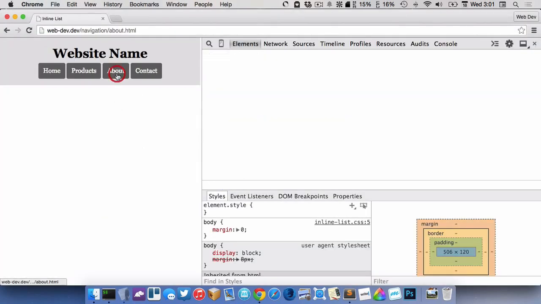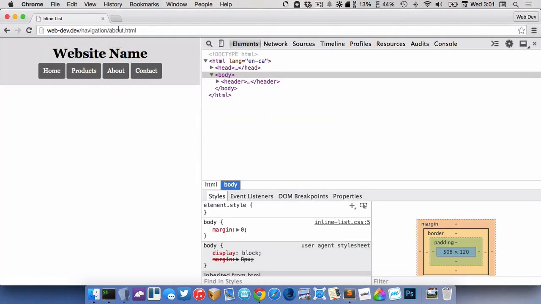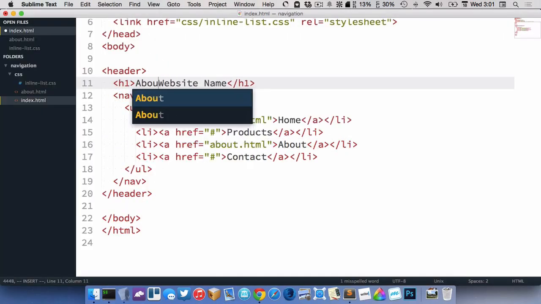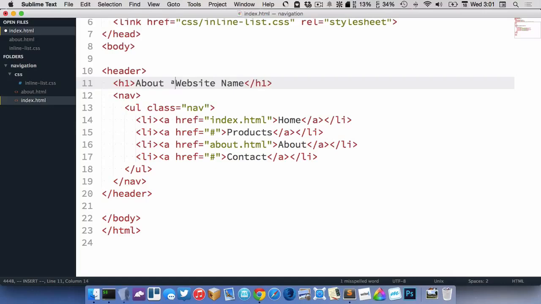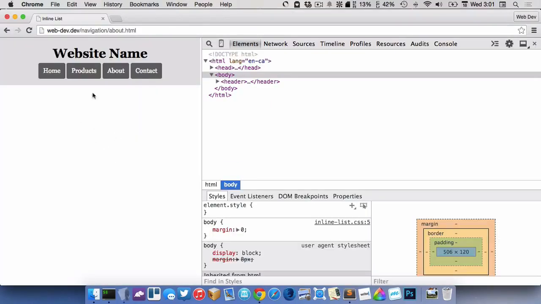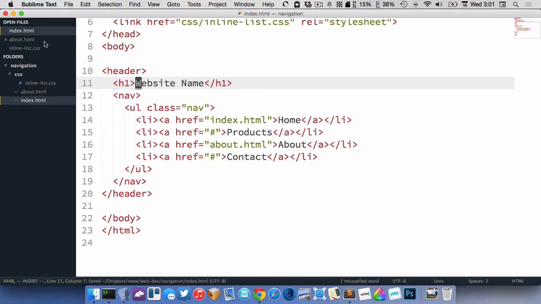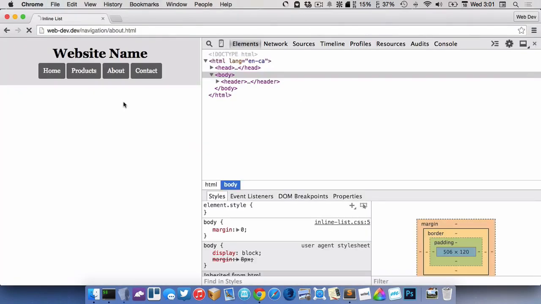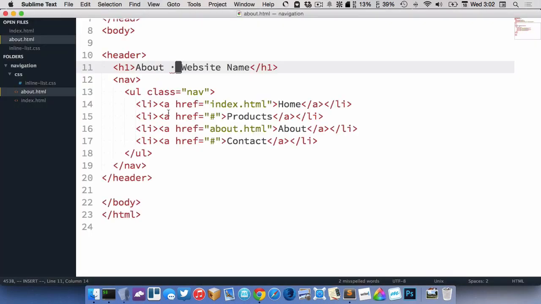So now we should be able to link to about, and you can see the title changed up here. Let's just change the title of the website so it's very obvious. Oh, I did that on the wrong one. Let's do it on about. All right, so we're on the about page, and then we can go back to the home page like this, and we can click between them. So let's do it one more time.